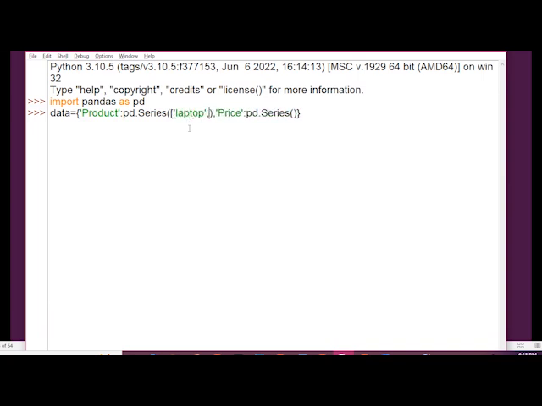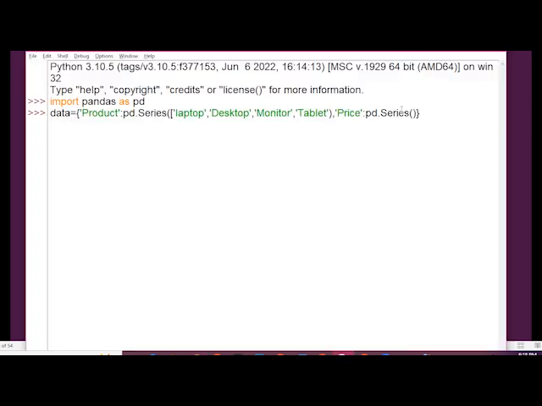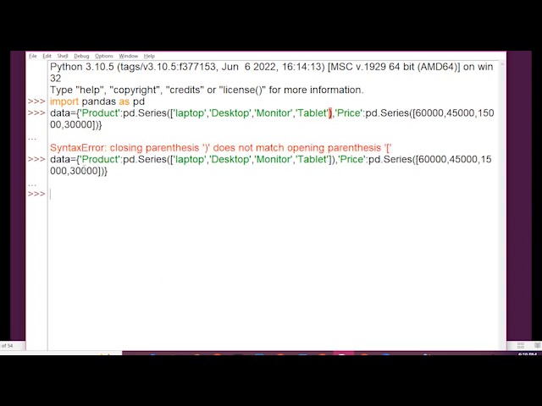Laptop, desktop, monitor, tablet. Here one comma. Now what about the values here? 60,000, 45,000, 15,000, 30,000. Now we have created the data.